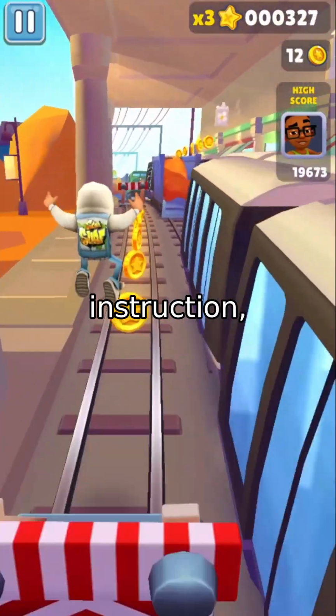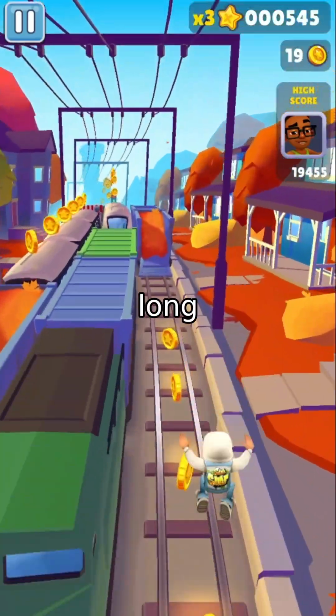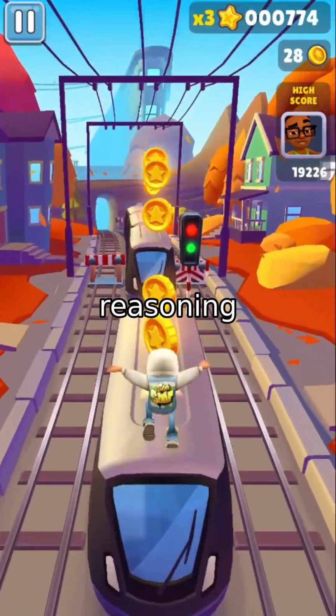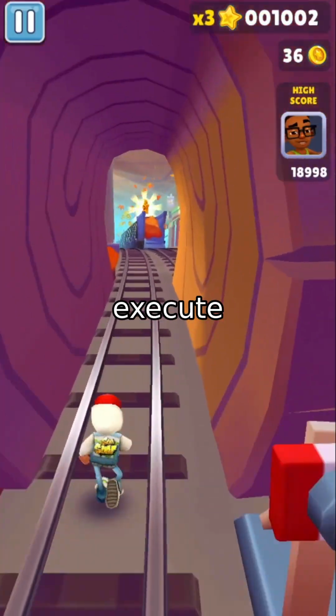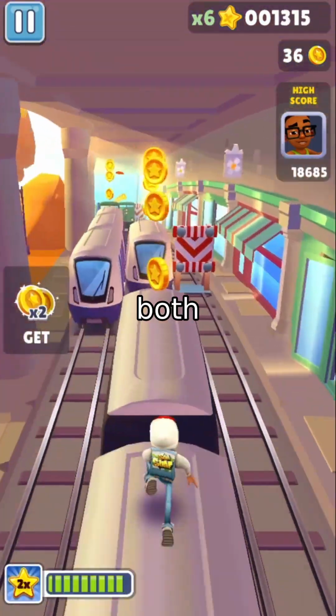Even when given a concrete instruction, edit correctness plummets as the reasoning depth increases. Tracing a long maze path or reconstructing a 3D viewpoint requires multi-step spatial reasoning during the diffusion transformer decoding phase, and current diffusion editors struggle to execute that reliably. ETCHR's entire architecture is built to close both gaps.